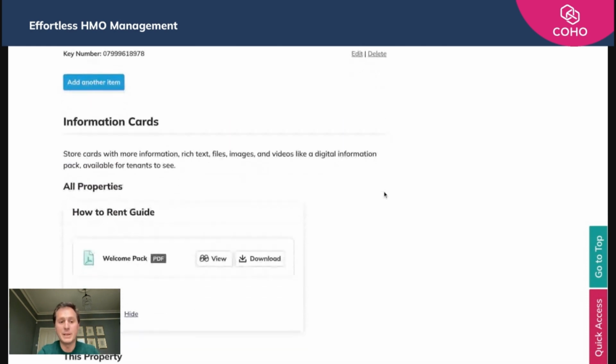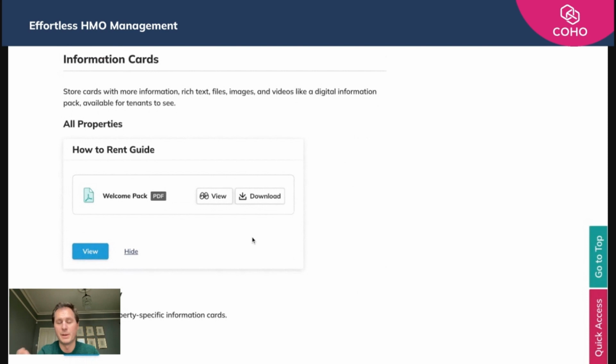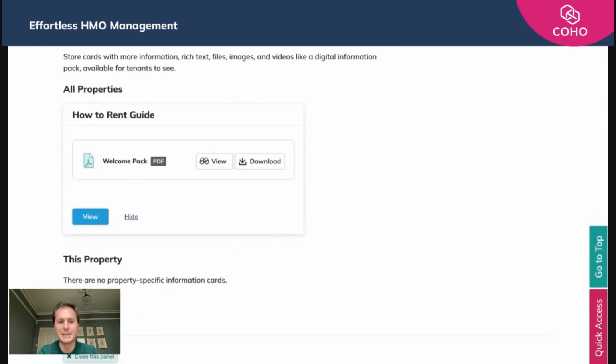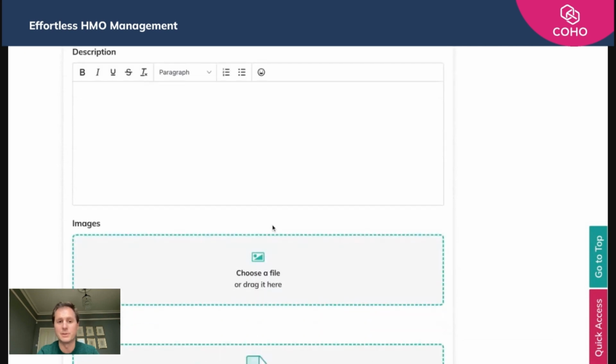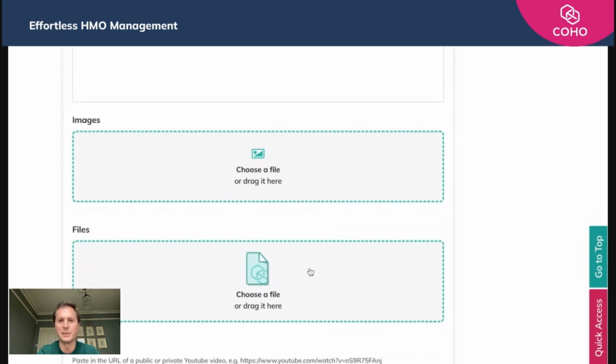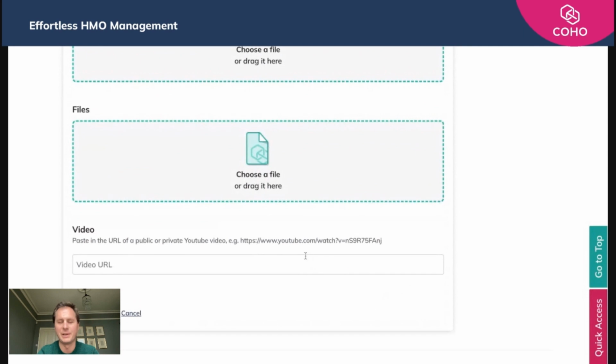If we want to add an information card, one that we include as standard is the how to rent guide, as this is then included as part of the compliance documentation you send over. But we simply need to add a card here. We can give it a title, we can give it a written description, we can add images, we can add further supporting files, and again, a video URL as well. So you can make them incredibly rich with detail.